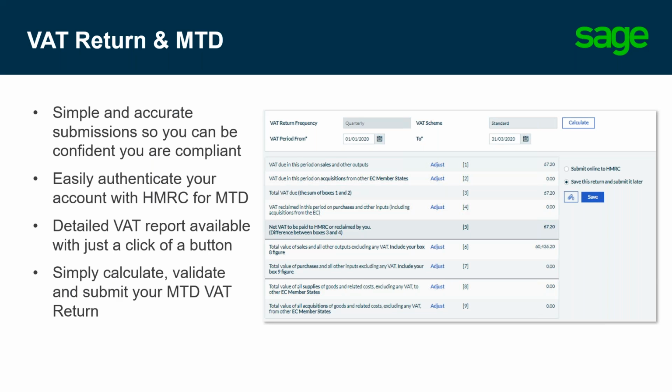Now, last year, HMRC introduced Making Tax Digital. So that went live on the 1st of April of last year. And with the introduction of Making Tax Digital, there were a number of requirements, and a couple of different phrases started being bandied around as well. First one is authenticating your software or authenticating your account, which sounds a lot more complex than it is.